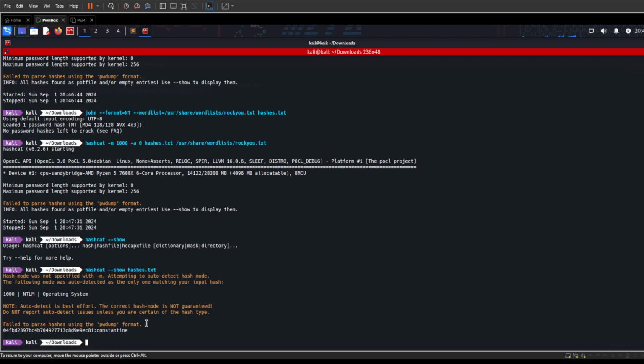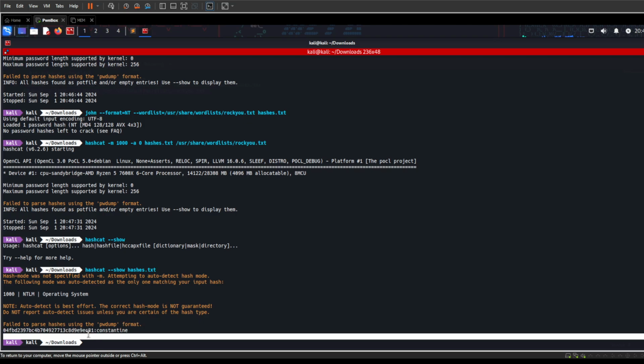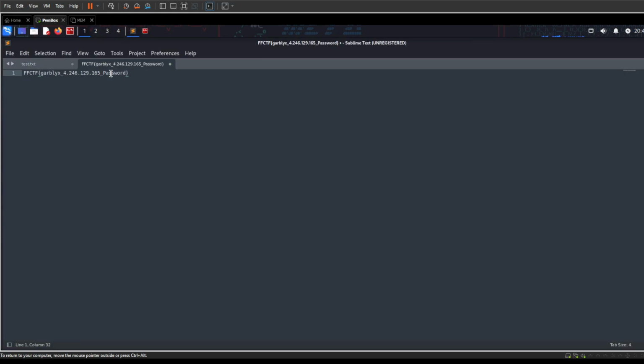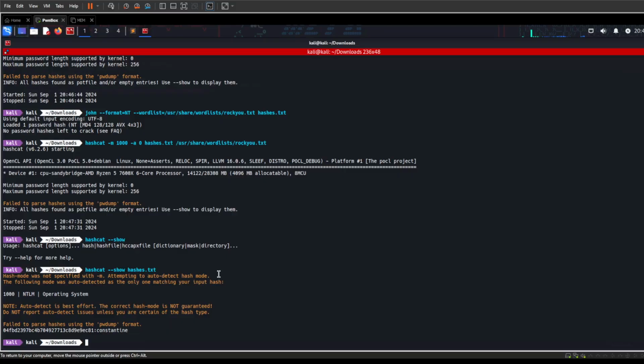It cracked it once, and because I was doing it again, it did not show it again. But as you can see, we get the final part of the flag. And with that, you now have the full flag. FFCTF garblix _ 4.246.129.165 _ Constantine. And that, my friends, is the final chapter of the CTF.